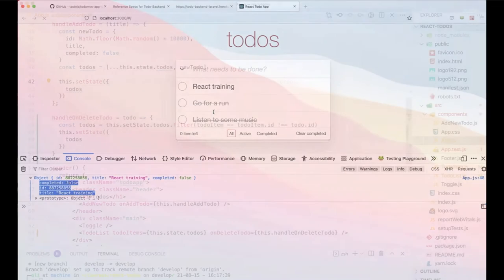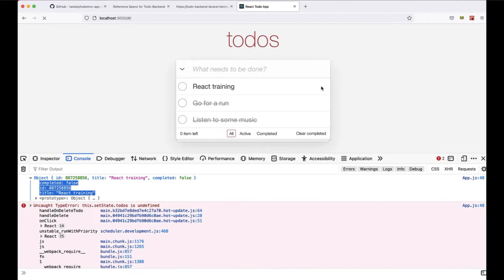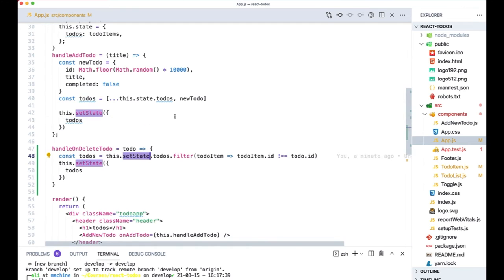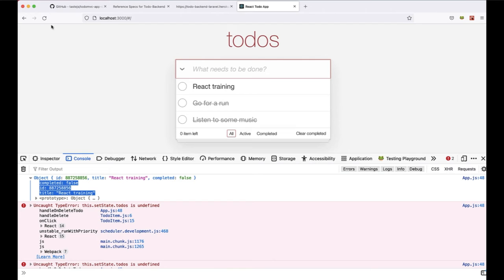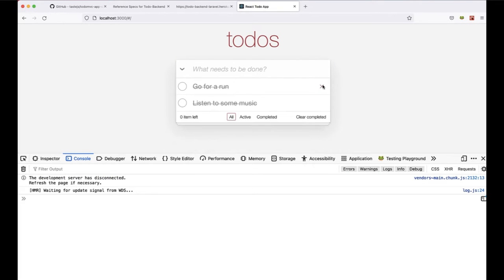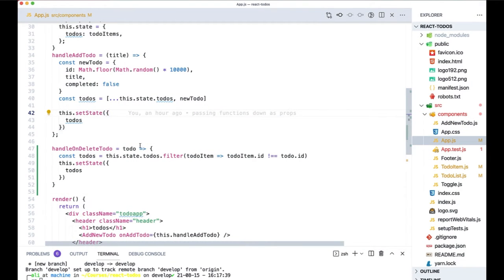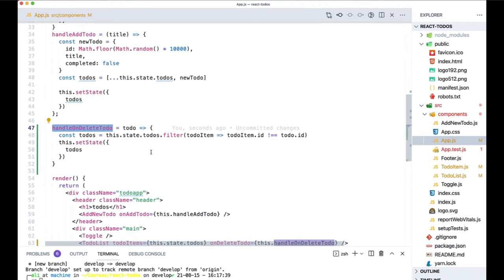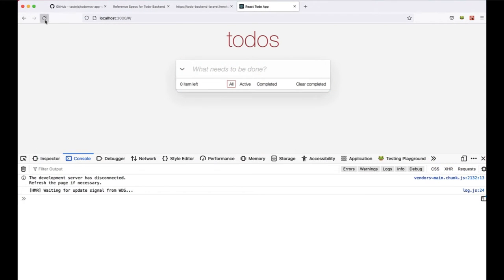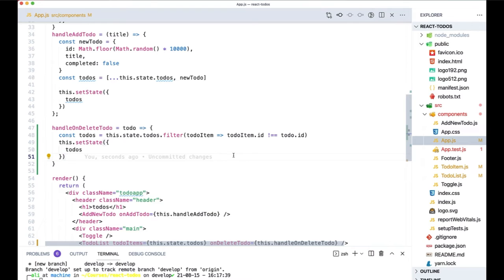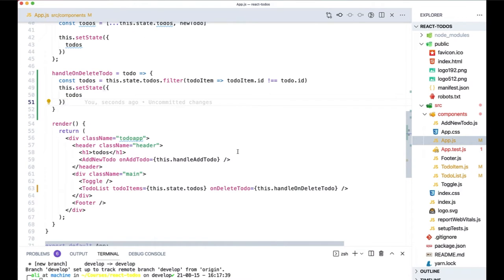Okay, so now if we come back and I click on this, setState.todos is undefined. Okay, let's have a look. Oh, so this needs to be state, not setState. Okay, go back, refresh, and let's see. Yeah, it's working as expected. Great, so we've got the delete to-do functionality in there. But obviously when I refresh, everything is back as it was because we're not persisting it. Okay, great. So now let's move on to editing a to-do.